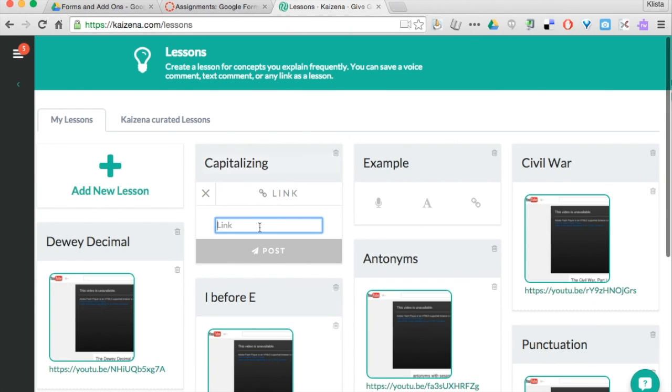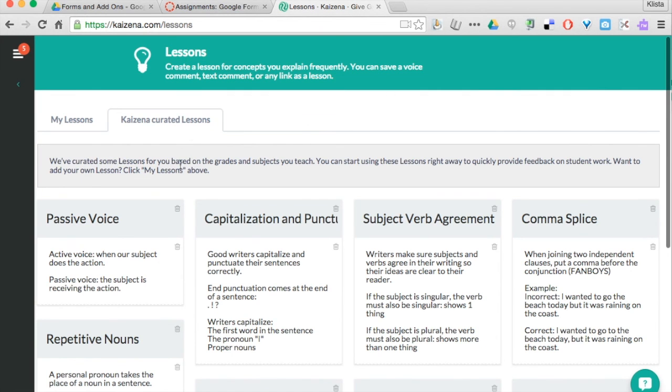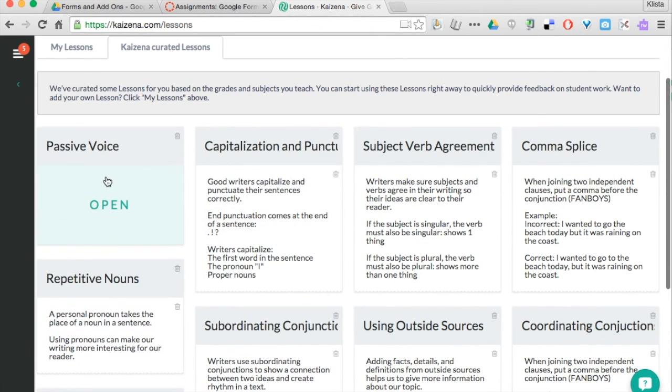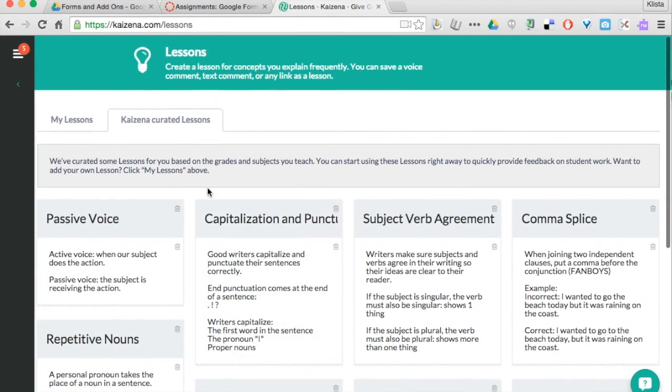Now, this is another one of my lessons. I can also go here to the Kaizena curated lessons that they have, open them, and utilize these as well. But that's it. It's that easy.